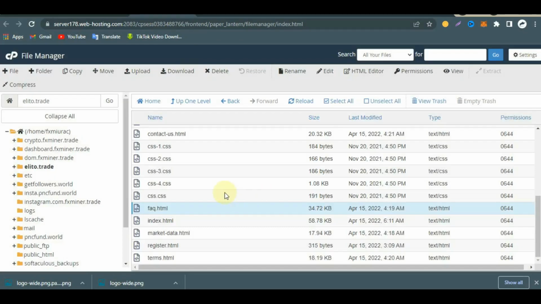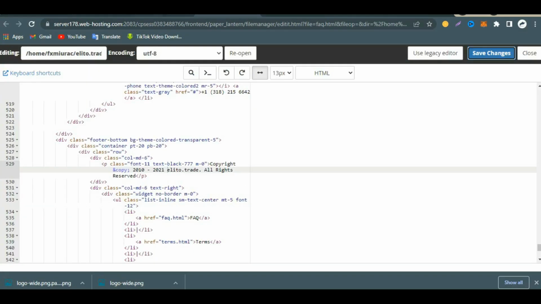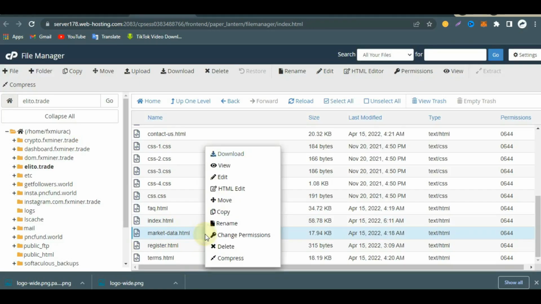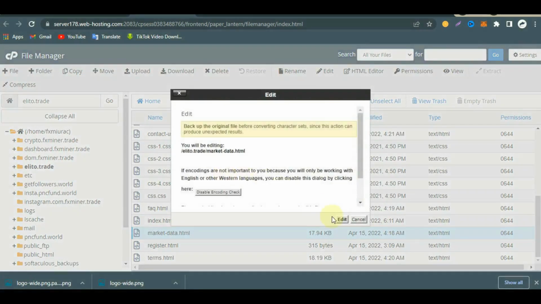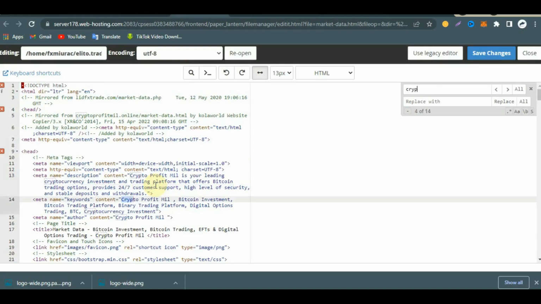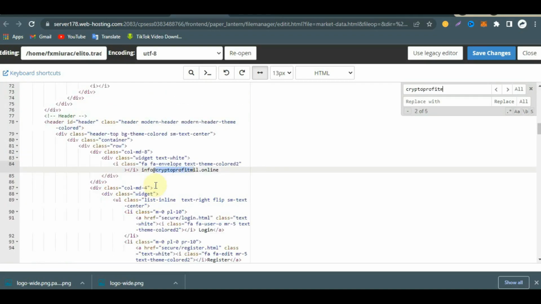So let's continue editing till we get to the end. You're just going to edit all the pages. Once you are done editing all the pages, it's going to reflect on the front end. And once that is done, guys, check very well if everything has been updated and saved.